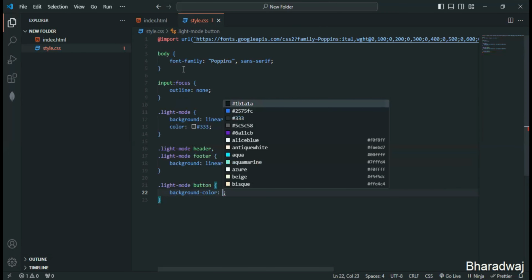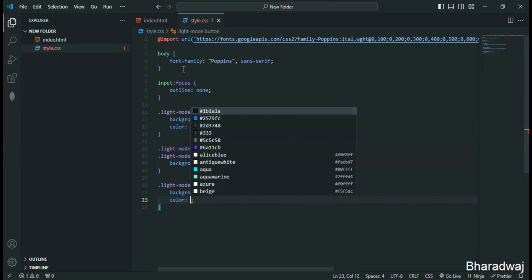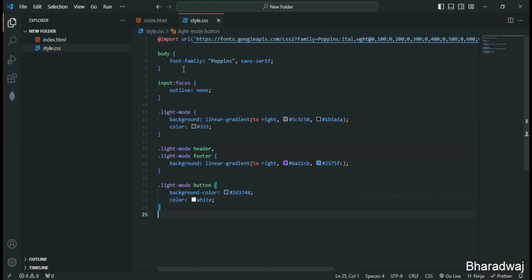I just give background color 2D3748. So next color, I'll make use of white. So this is it for the button, the light mode.